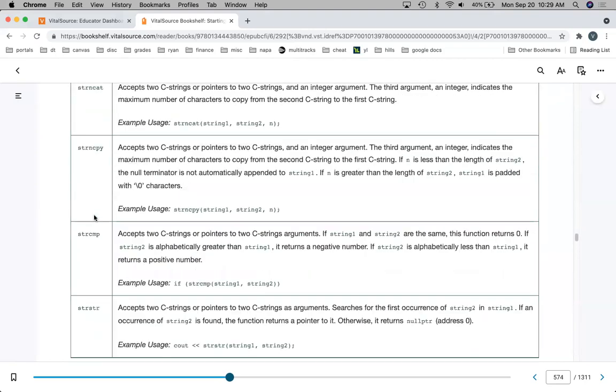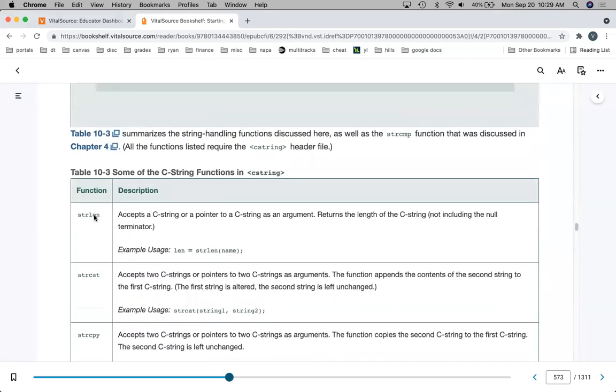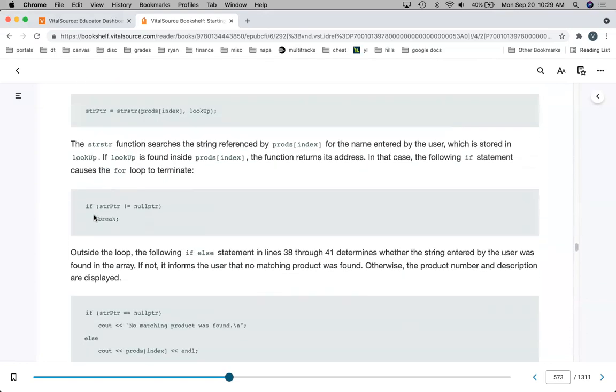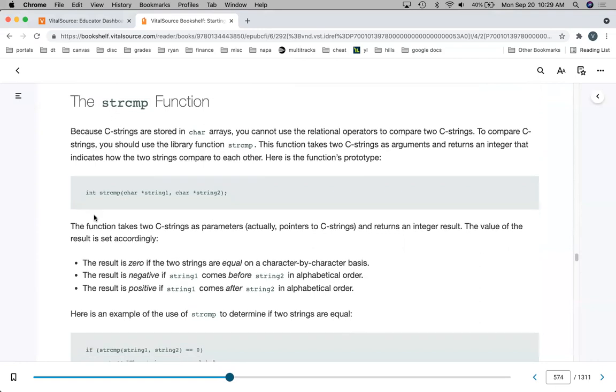Okay. I don't know why this table is here in the actual hard copy of the text. It's after all of the functions. Okay, strcmp. I believe that's going to be our last C-string function that we need to talk about.